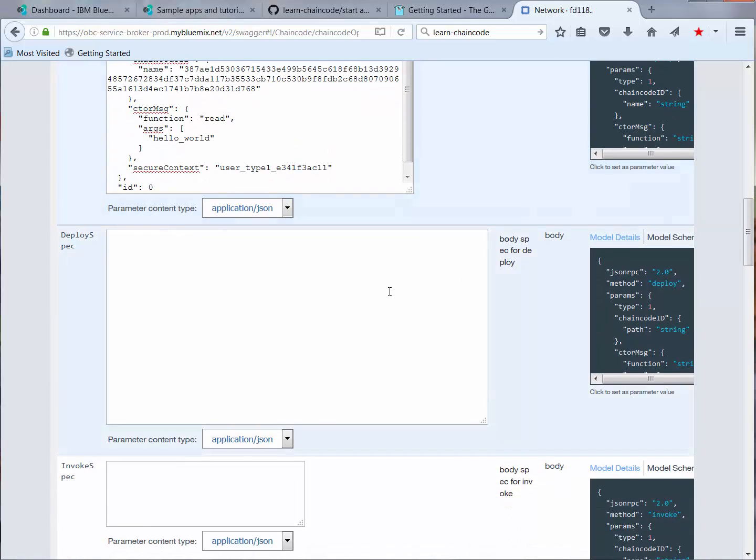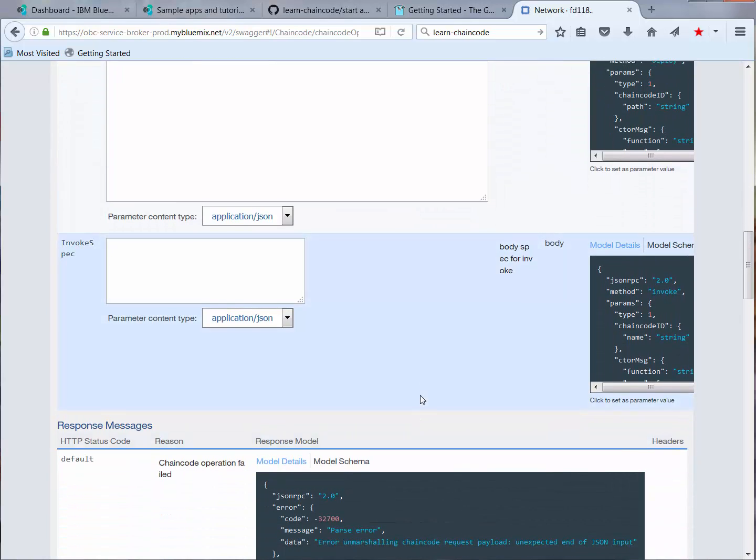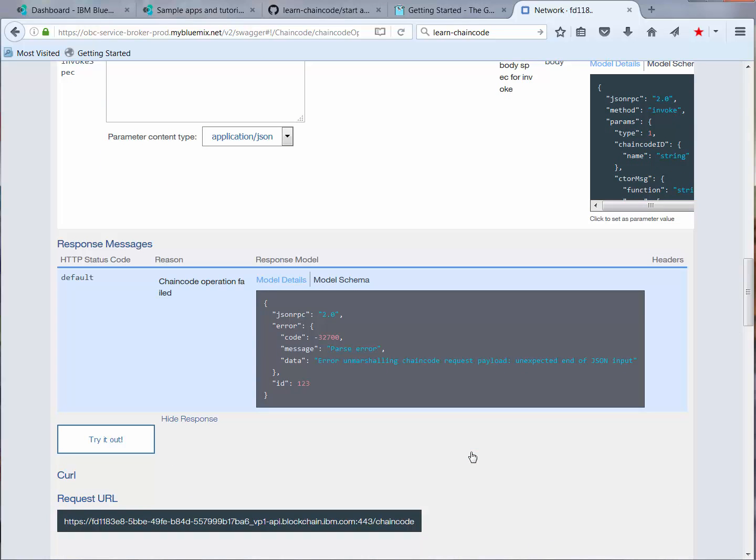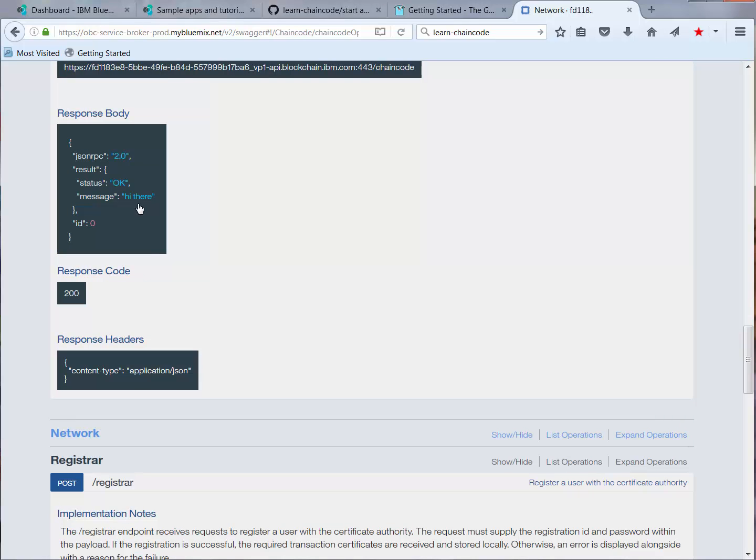Okay, make sure that we don't have anything else sitting in our chain code API call. We're not setting a deploy or an invoke spec. Try it out. Okay, and we already have our response back. There's our request, and here's our response body. And we see that when we were doing the deploy, we specified the value of hi there to the key with the init function, and now we are reading out that same exact message.